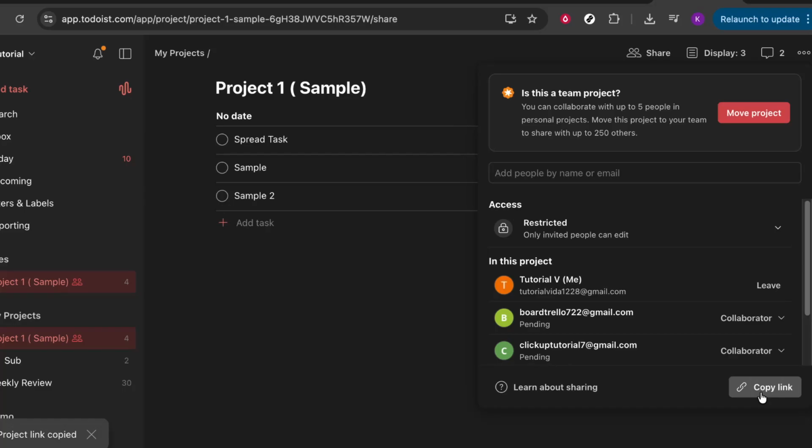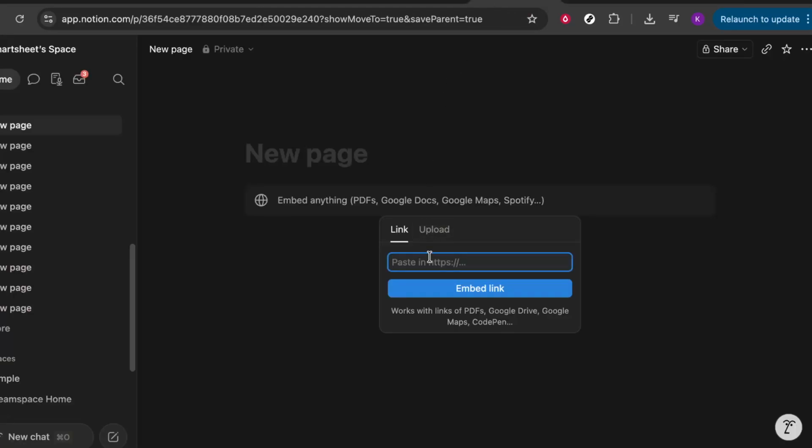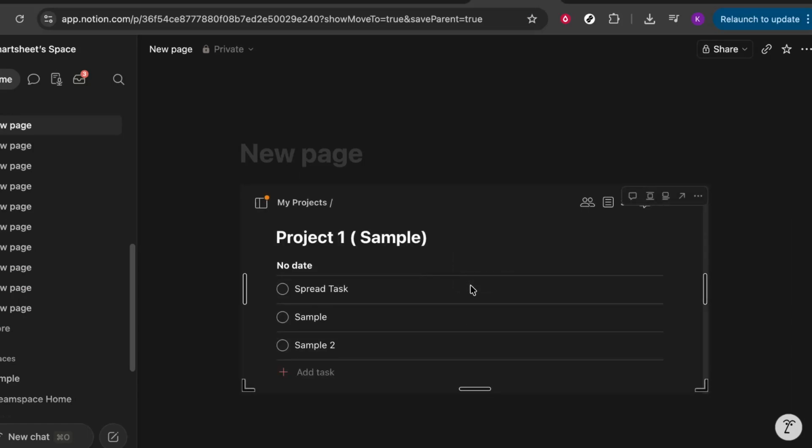Now, head back over to your Notion page. You have your embed block ready, and you just copied the link from Todoist, so it's time to paste that link into Notion. Once you have pasted the link into the embed box, look for a prompt or button that says Embed Link, or sometimes simply Embed. Click on it, and this action will integrate the Todoist task into your Notion page. As a result, you should now see your Todoist project displayed within your Notion page.